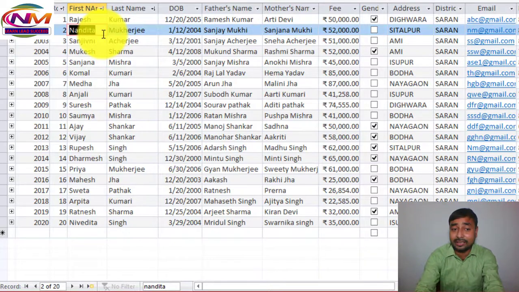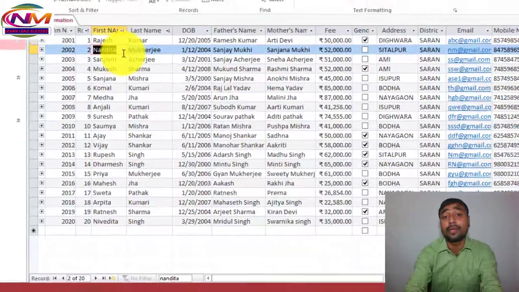This is only 20 records. Even if you have 200 records, you can easily find them. You can easily retrieve any information at your fingertip. That is one of the very important features of MS Access.